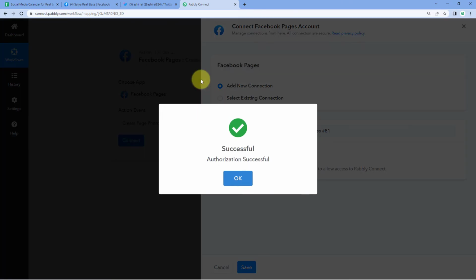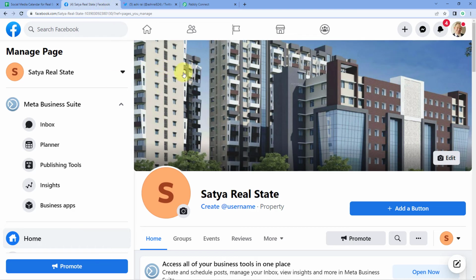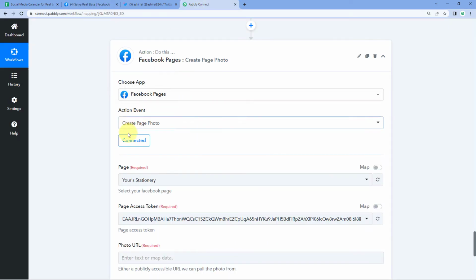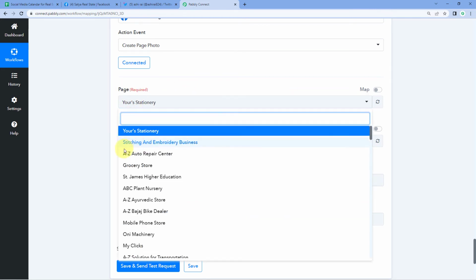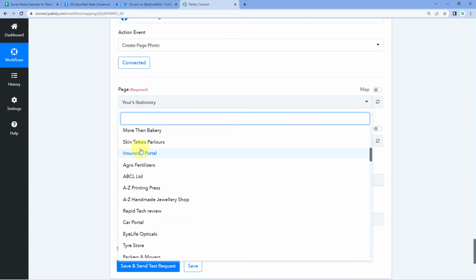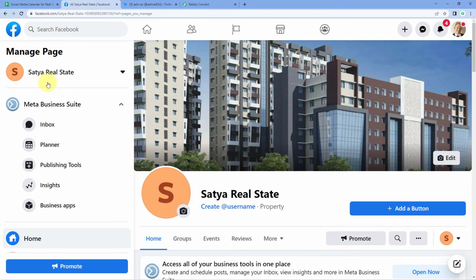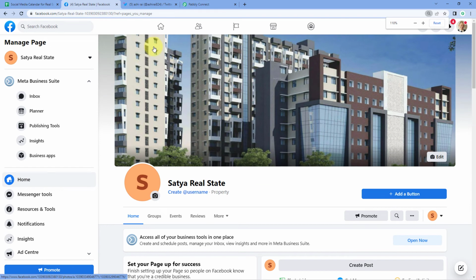Now guys, because I have already logged into my Facebook page account in my browser, that's why Pabbly Connect detected the very same account and made the connection with it. After making the connection, here in the pages section, you can see in the drop down below a list of all the pages which I have created in my Facebook account. So these are basically all the pages which I have already created in my Facebook account.